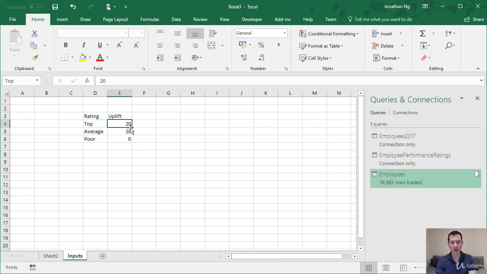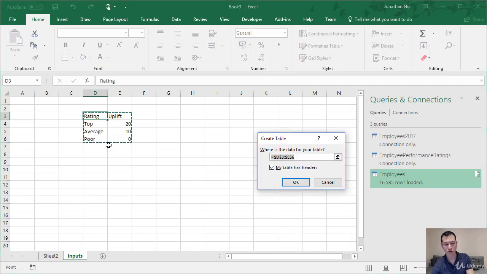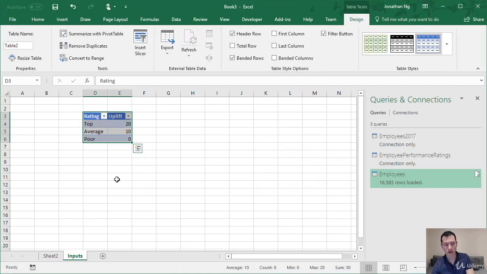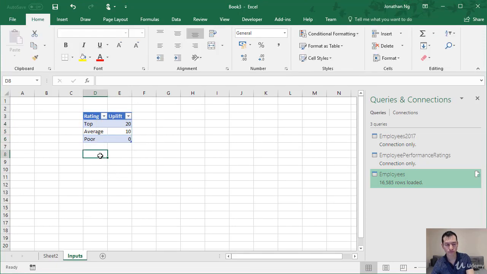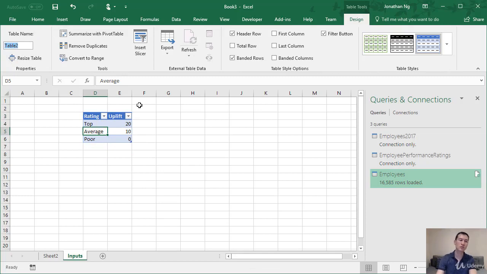Now these can be identified as top, average, and poor. This will come in handy when we're doing things like using the Solver and GoalSeek add-ins. I'm going to set this whole thing up as a table, selecting the first cell and Control-T and clicking OK. I'm going to give my table a name. So instead of table 2, I'm going to call this rating uplift.